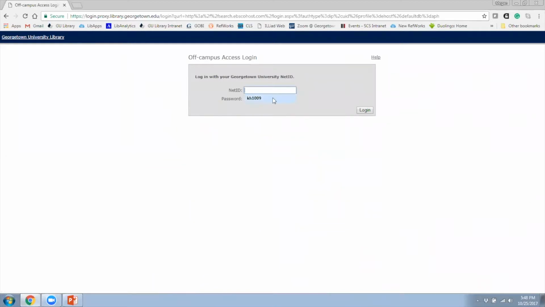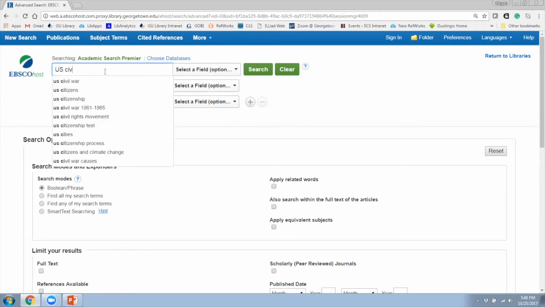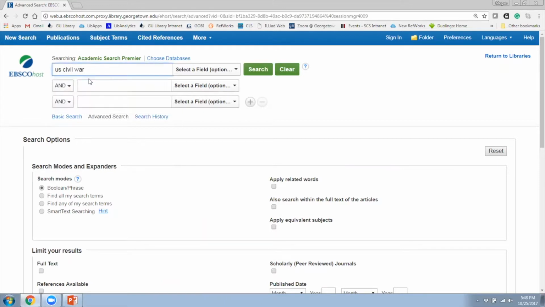So let's go here. Now if you're off campus, this is how you log in. You just log in with your NetID and password. And so now we're in the database. Let's take a look at our topic of the US Civil War. You notice as I type that it actually gives me options. This is the database trying to guess what research I'm trying to do, kind of like how Google tries to guess what you're typing in. So I'm going to click on the US Civil War.